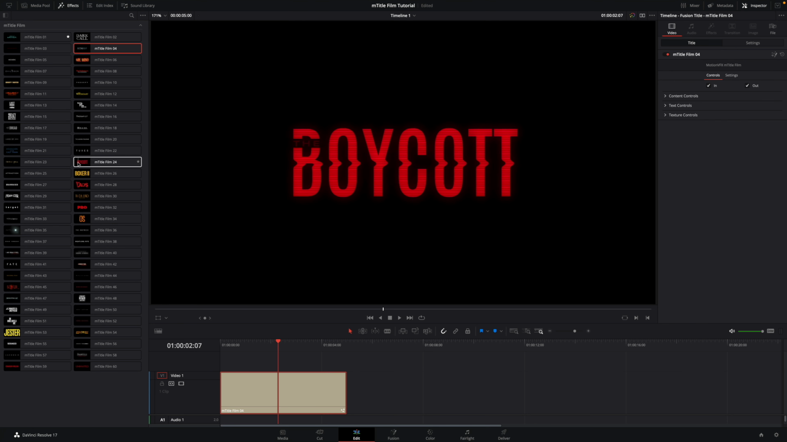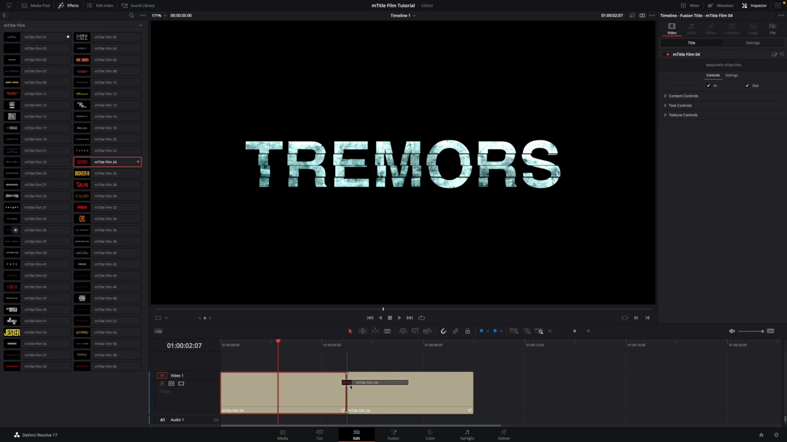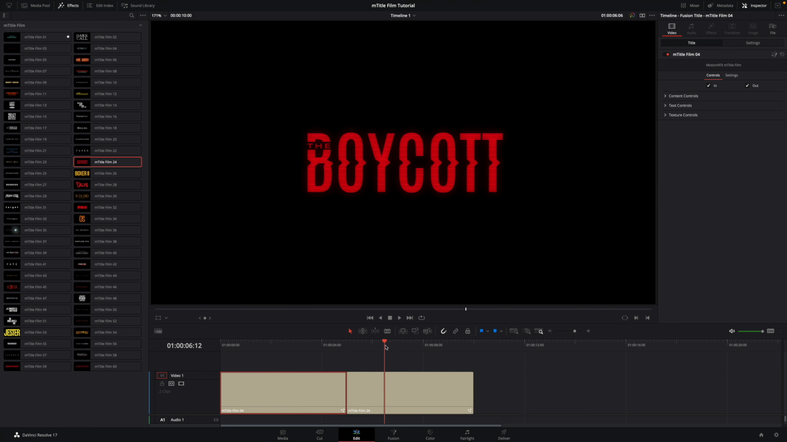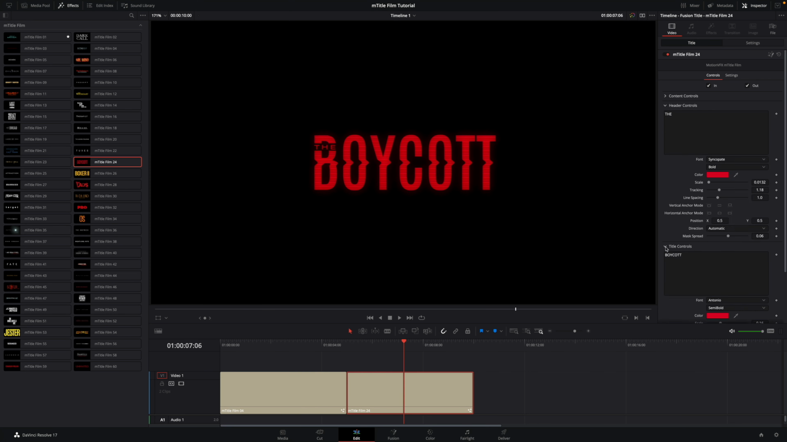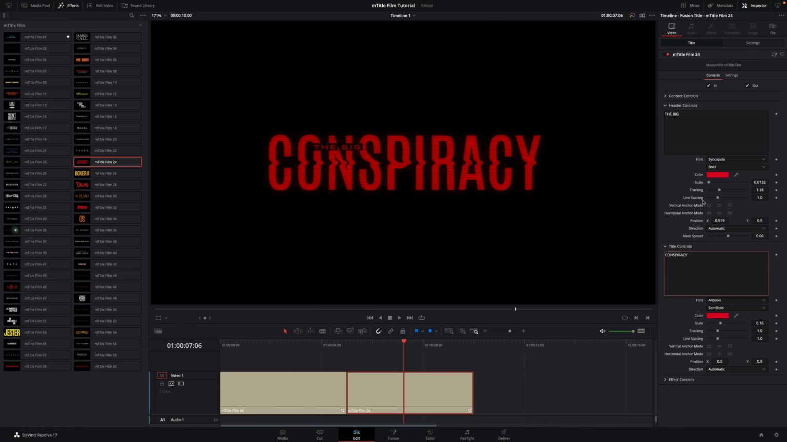Let's add a new title. I will drag the title 24 to the timeline. This title has various effects. I will get the full height of the interface for the inspector by clicking here. I will edit the text. With this title, there are two texts, the header and the main title. I can edit both and modify the position of the header. I will increase a little bit the size also.